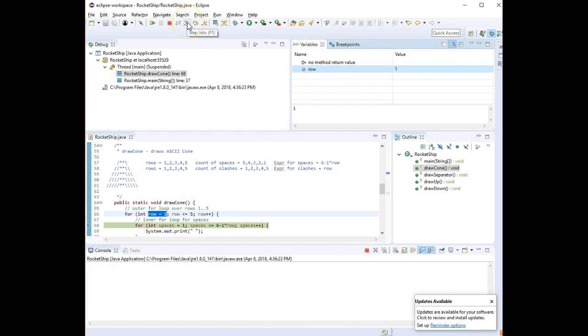And we're going to then go into the inner loop. So now I've got row and spaces, okay? And it's going to loop spaces as 1. And you notice that the variable changes to yellow when it changes. The first time it shows up, it's just going to be white. But when it changes to a new thing, it's going to change to yellow. So that's 2, 3, 4, 5.